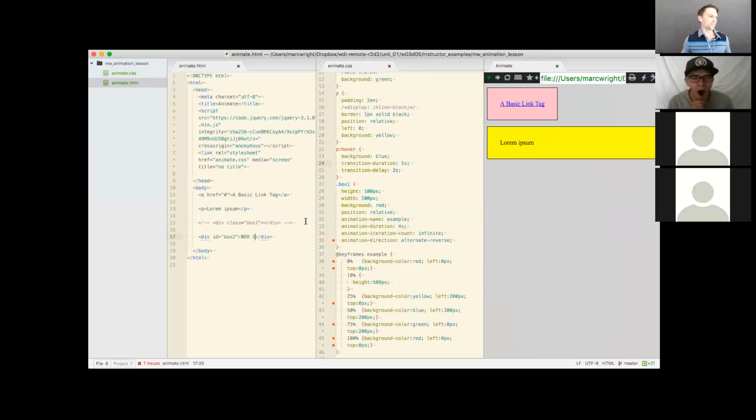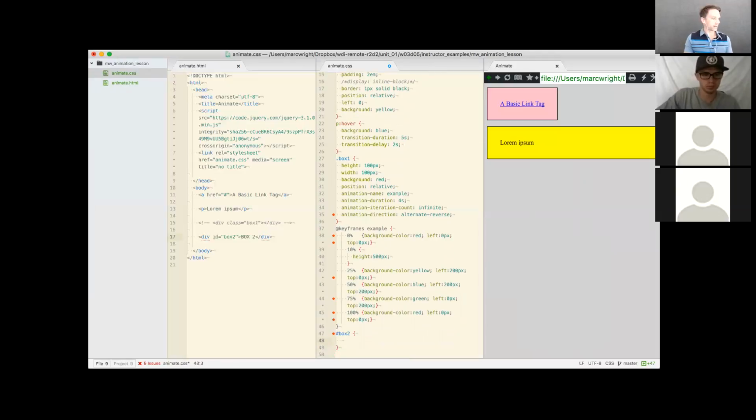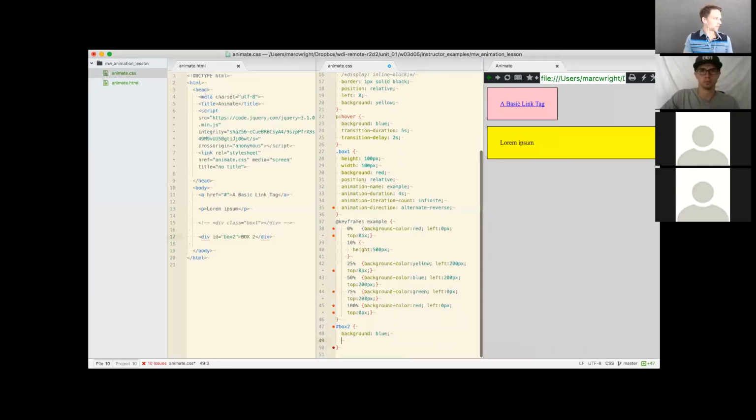And then the next step is let's make this thing render. Let's give it a little bit of CSS. So down here, I'm going to create a rule for box2. And I'll give it a background of blue and a display of none. And then I refresh my page, and I should see nothing.